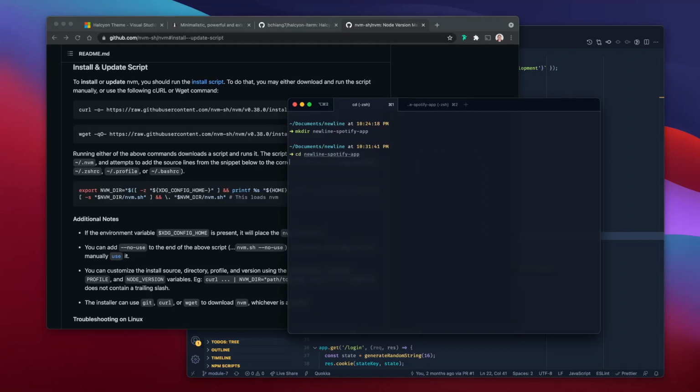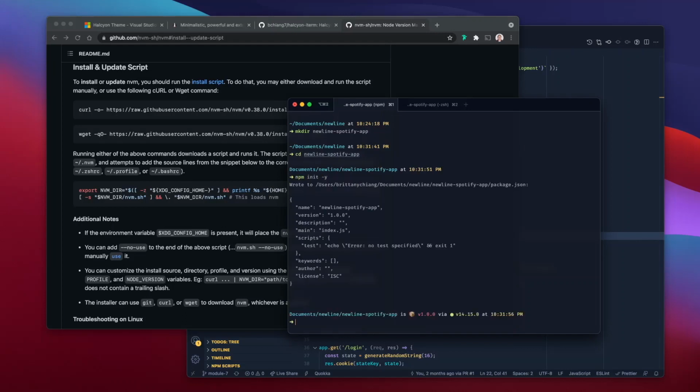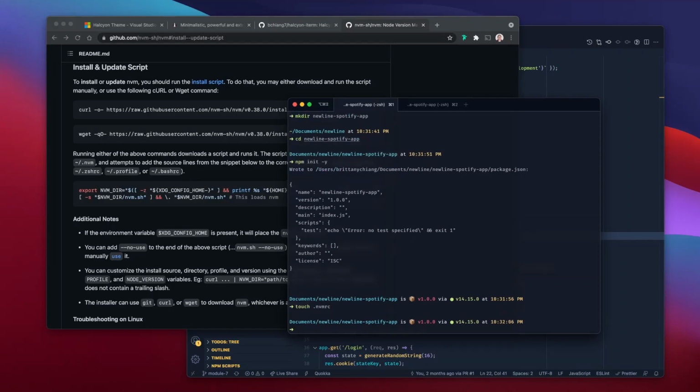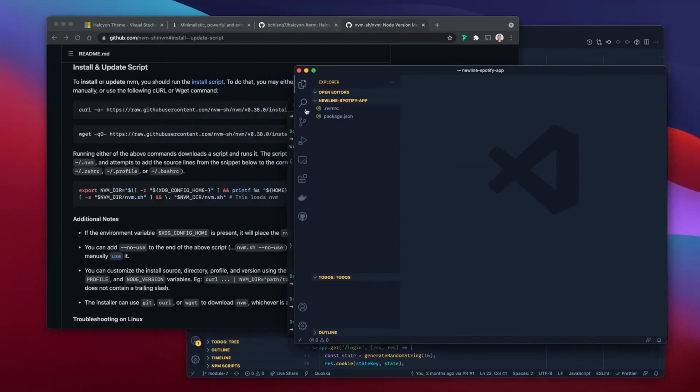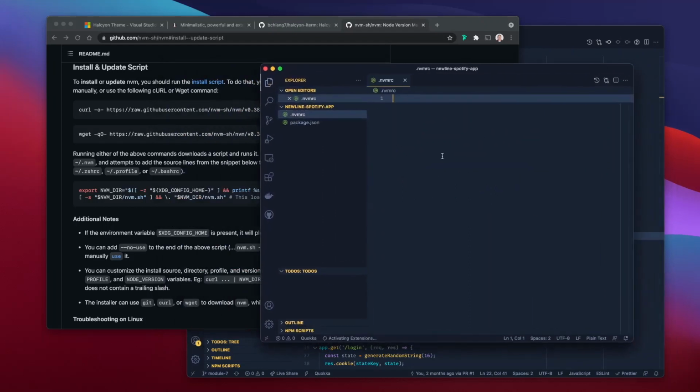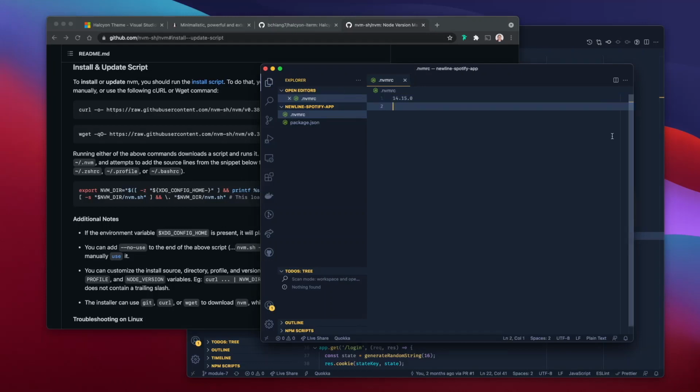But once you create it, cd into it, and then we're going to use the npm init -y command to create a new empty package.json file in the directory. And then after that, we're going to create a .nvmrc file like we talked about before. And then if we pop open our new project in VS Code, we can go to our .nvmrc file and then specify which Node version we want to be using. So since I'm currently on 14.15.0, I'll just type that in here.